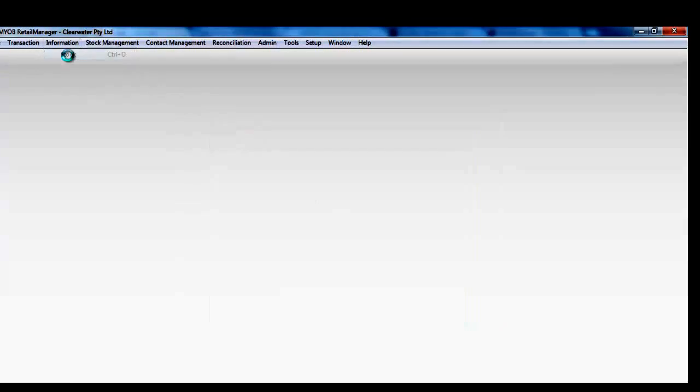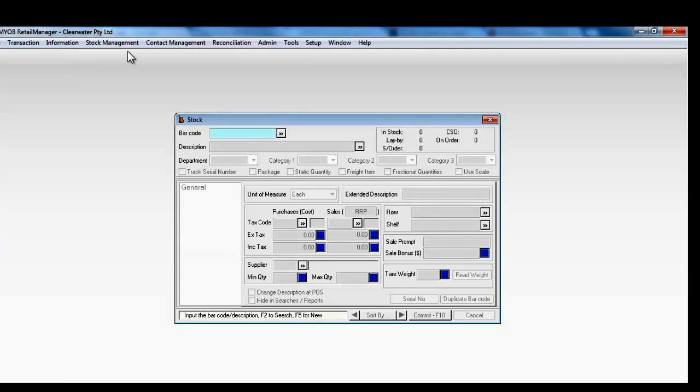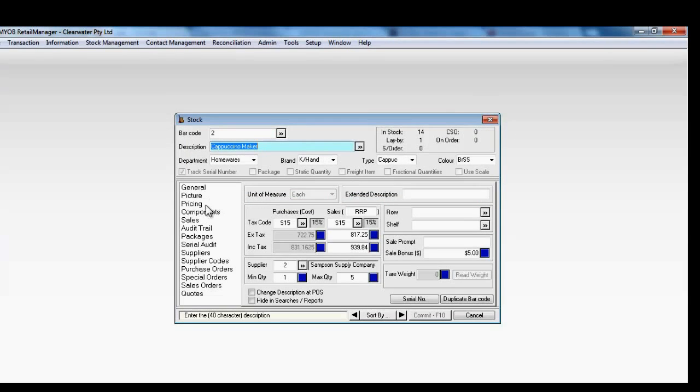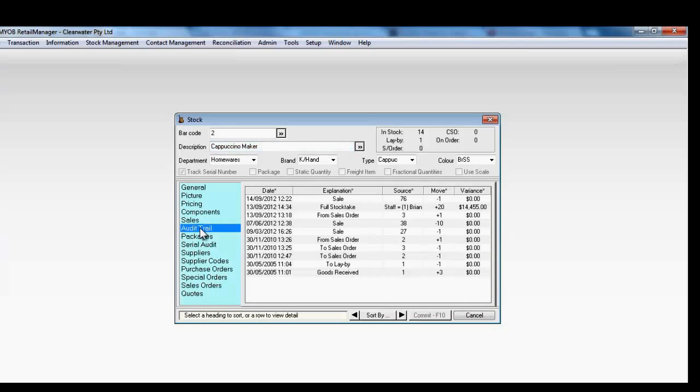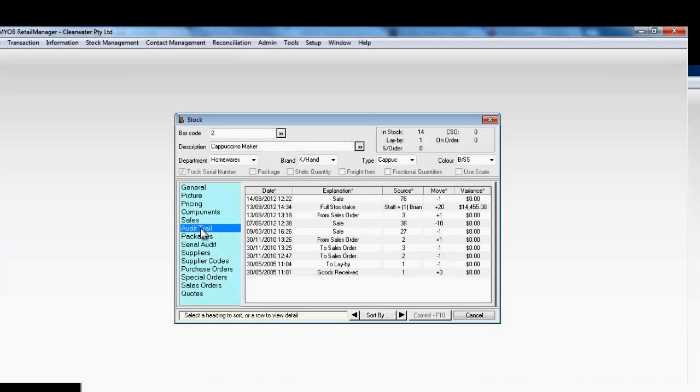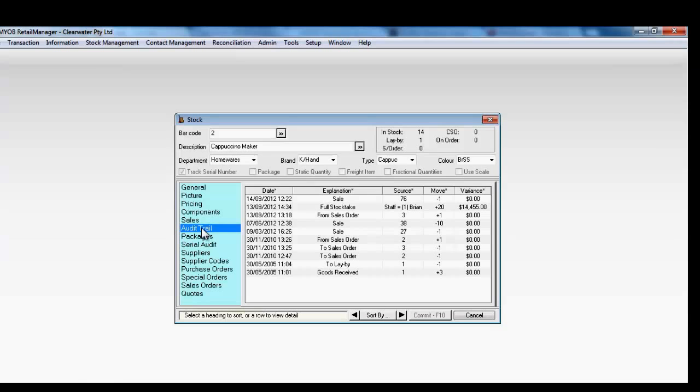Again, we could look up a stock code. We can go to the double-headed arrows, find an item that we sell, and the item trail will show all the sales via the information screen, stock takes, or goods received, or goods returned to do with that particular item. So a very good way of finding what's happened to an item is to go into the stock code.